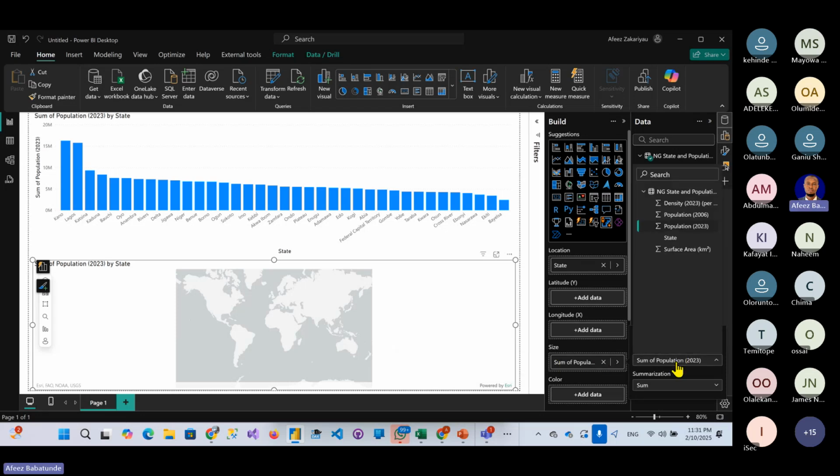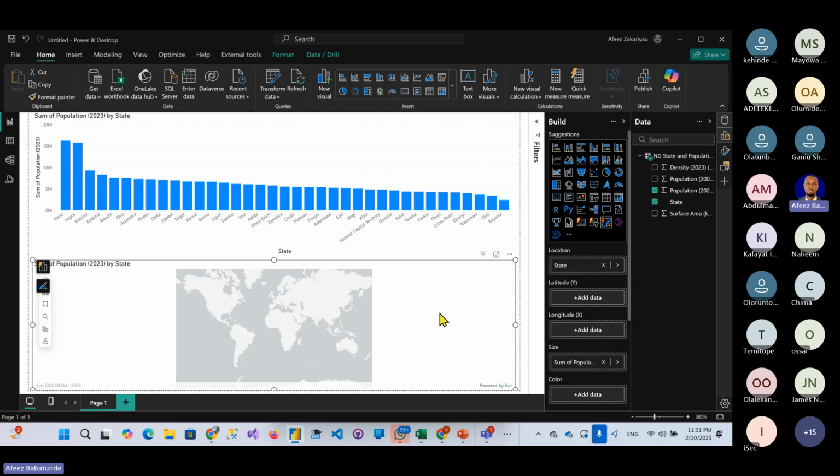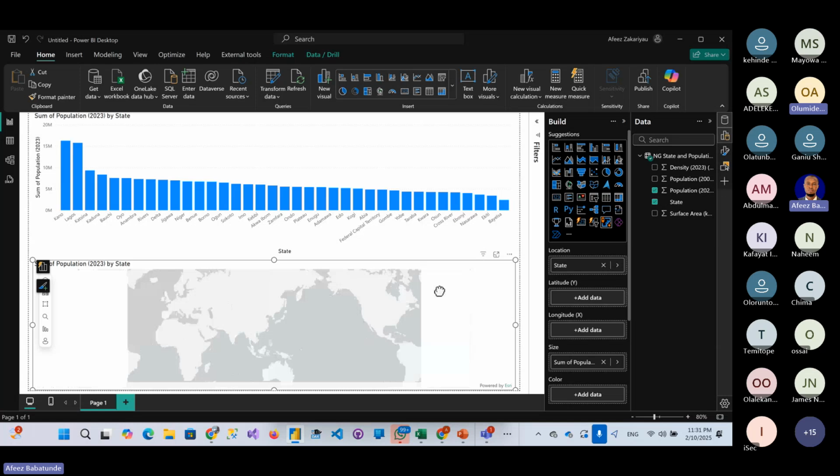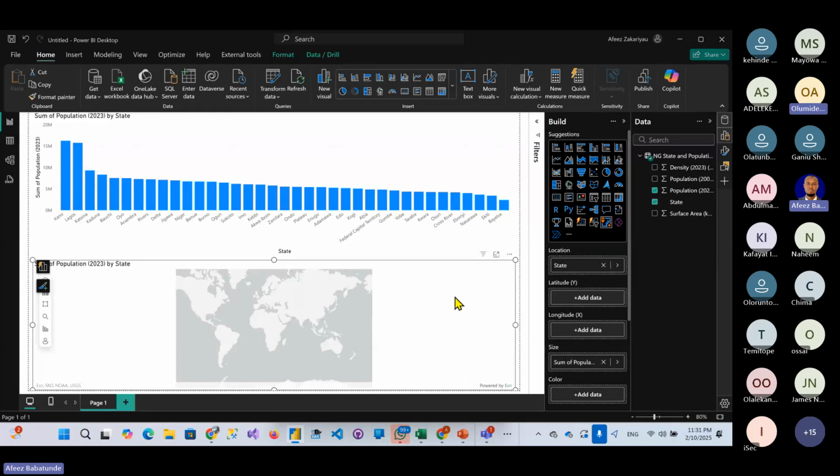Why is it not bringing up the data on the map? Probably my network is still trying to load. If this one is not working, let's try another map.